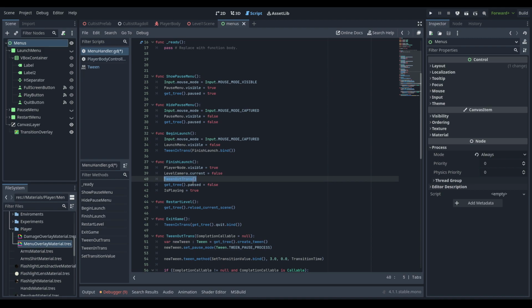So we're going to fade back from black to clear, and we're going to unpause the tree as well as set is playing equal to true. And this should effectively start the game. It's going to make the player visible. It's going to disable the level camera and go ahead and get us started.